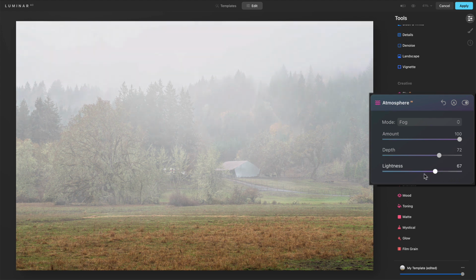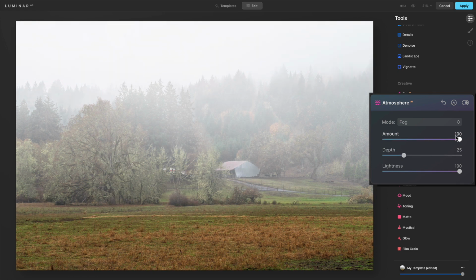Lightness. How white or how gray is that fog? I tend to be a fan of the brighter look on the fog. Fog can be pleasing. It can also be depressing if it's really gray. Let's bring that depth back down a bit here. We'll keep the amount at 100 as we go through the other modes.